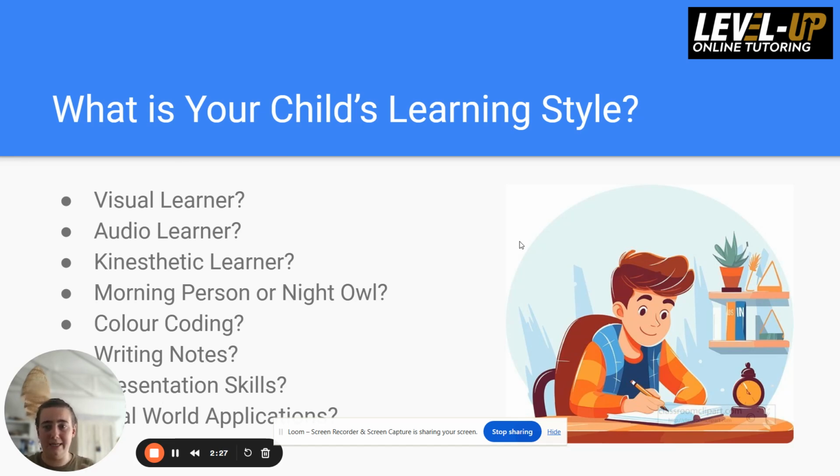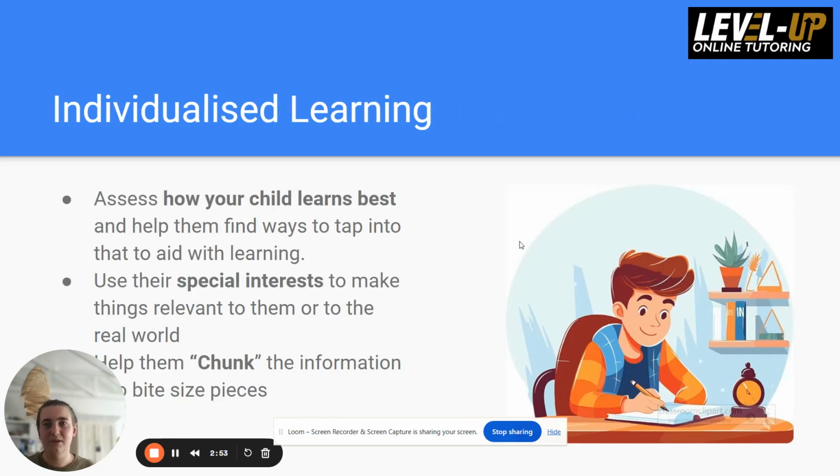If you've got a kinesthetic learner, you might be doing a lot of things with your hands, and usually they would have chosen subjects that require a lot of physical things like PE or design and technology, working with woodwork, for example, or textiles. So it's all about learning how you learn. That is the key thing that school can also help you with, but it's only a question that you can answer, and then tailoring how you study around that. So assess how your child learns best, and then find ways to tap into that to aid with their learning.